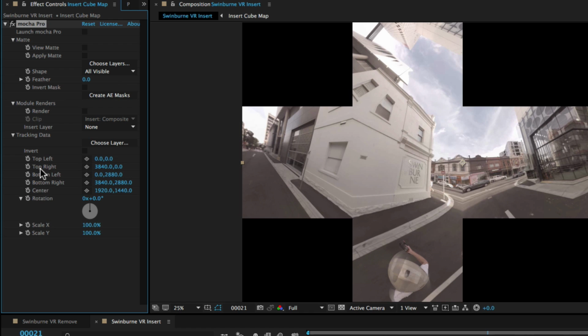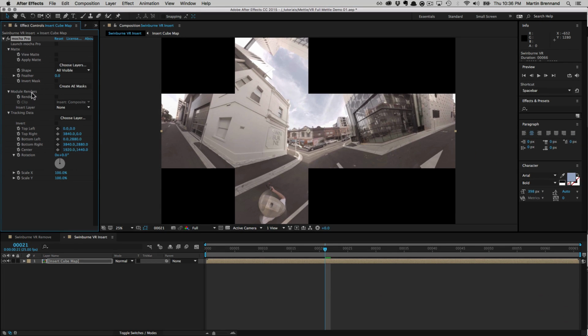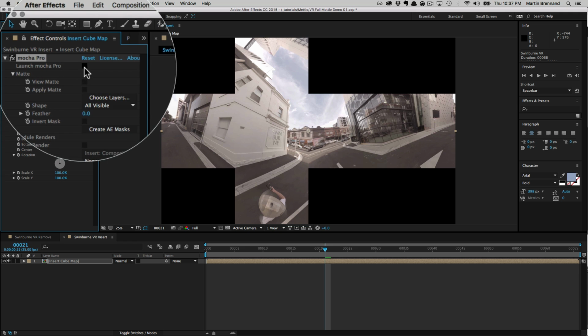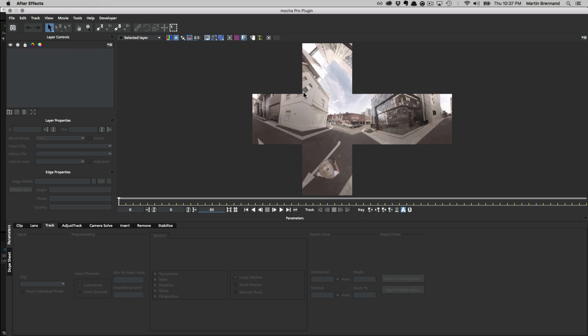Now, at the time of recording, this is the beta version, so there's a few changes you'll see in this interface in the final version, but this is mostly the full feature set that you're going to see. Now, there are a lot of things we could go into here for the actual plugin features, but the first thing we want to do is actually take our source footage of this comp into the Mocha Pro plugin. So what I'm going to do is come up here to Launch Mocha Pro and just click here. And this brings in our cube map directly from that effect comp into Mocha Pro.